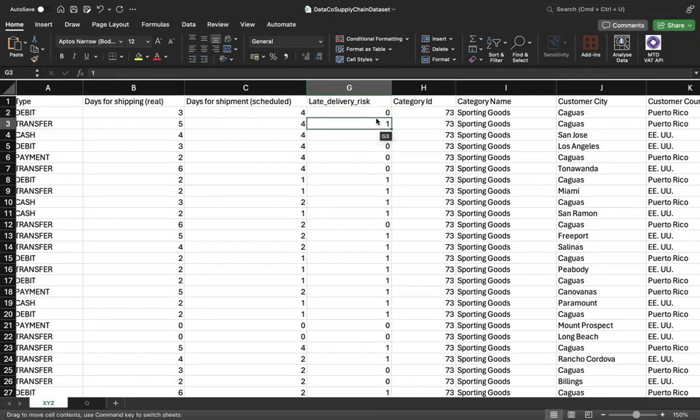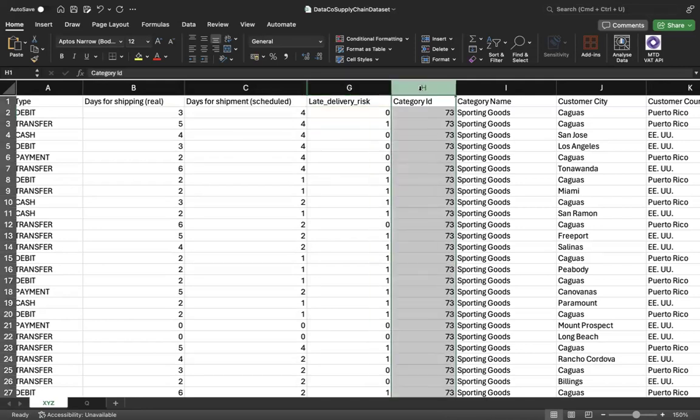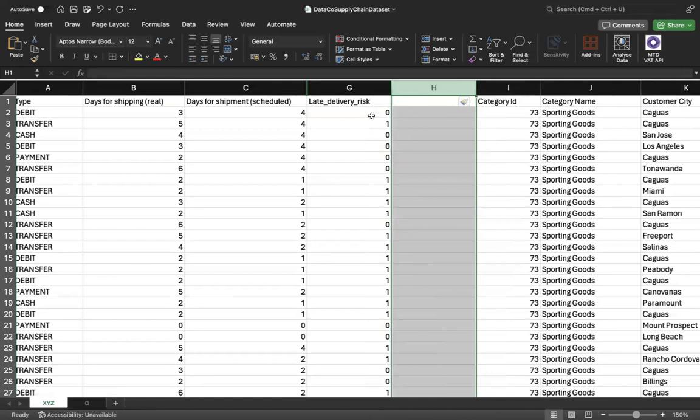Because I'm just doing analytics, I'm not doing machine learning here, I'm just going to change this 0 to false and this 1 to true. So that when I start visualizing, I'll not be visualizing 0 and 1, I'll be visualizing true or false. Do you understand?